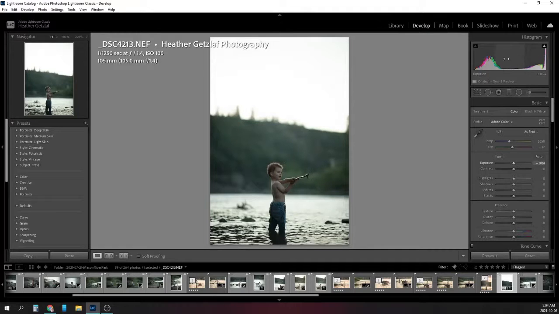On the histogram here, I'm just grabbing this center piece. As you can see when I scroll through, the different pieces of the histogram are being highlighted. So in the center, that would be your exposure. And if I move this back and forth, you can see the exposure right here adjusting. So all I'm doing is right clicking and moving that exposure dial over a little bit.